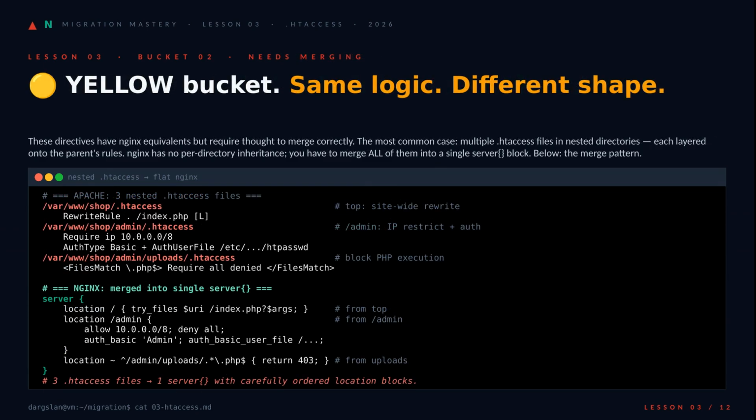Now the yellow bucket, where the logic survives, but the shape has to change. The classic trap, nested .htaccess files. Apache walks the directory tree and layers each one onto its parent automatically. Nginx does none of that. You get one server block, and you have to manually fold every nested file into it as ordered location blocks. Site-wide rewrite at the root, IP plus auth on /admin, and a deny rule for PHP under /admin/uploads. 3 files collapse into one, and the ordering is what makes it correct.